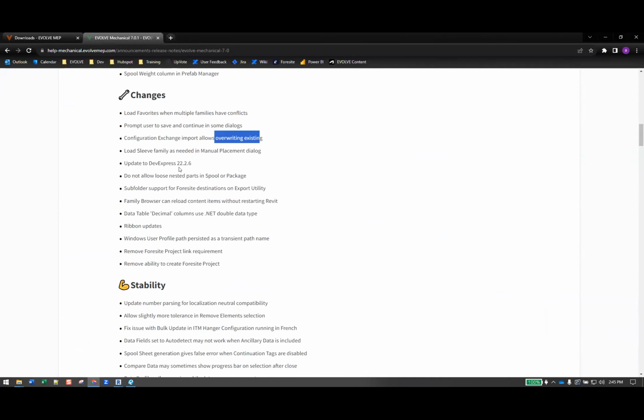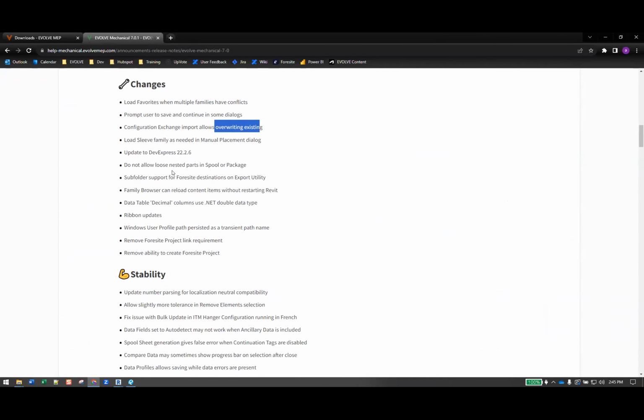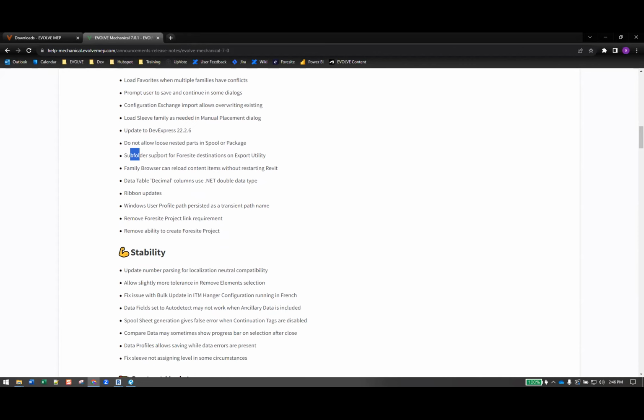Let's see, updated Dev Express. One of the changes here is not allowing loose nested parts to deviate between spools and packages. So a spool contains all the nested parts, and a package also contains all those parts. So basically you can't wind up with spool 1 and spool 2 across one family, or package 1, package 2 across one family that contains nested parts. Subfolder to Foresight. I'll talk about the Foresight stuff in a second.